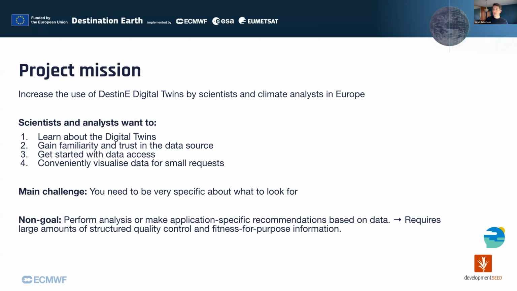The main challenge that these users are facing, which we actually also face as developers when starting to onboard to this, is you need to be very specific about what you're looking for. If you know what parameter, what model, then it's actually not that hard to get to the data. But if you don't know these things, what even exists, and so on, then that's quite hard.